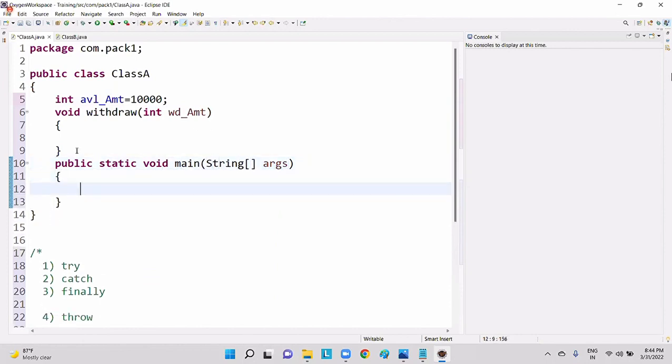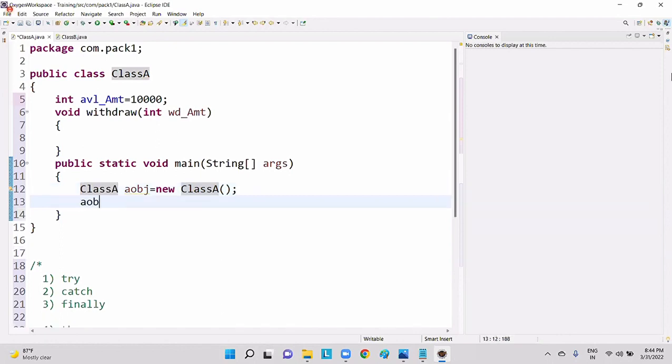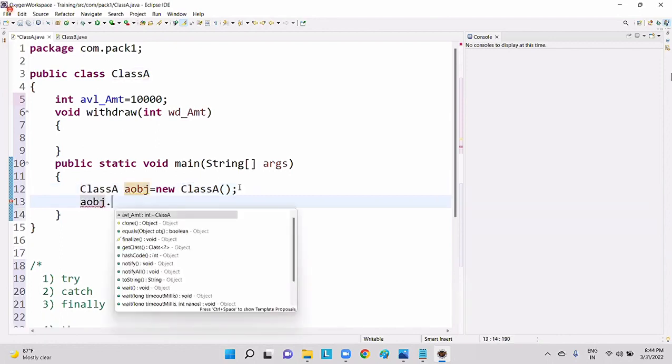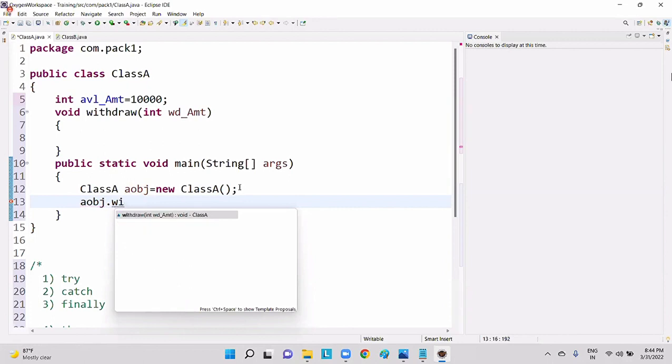Now inside my main method, I'm trying to create an object, new class A. Let me have a reference here, AOBJ, which belongs to class A. That's it. Now I'm writing AOBJ dot withdraw method, and I'm trying to withdraw something like 5,000.